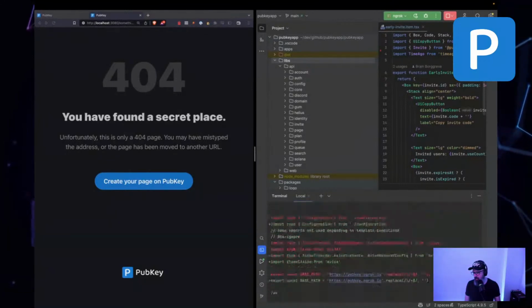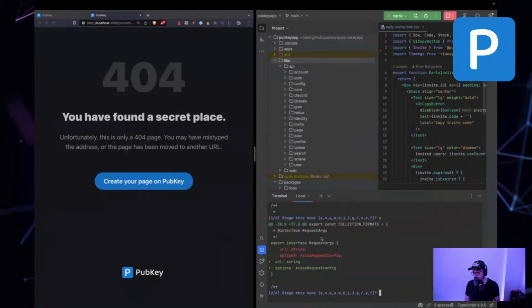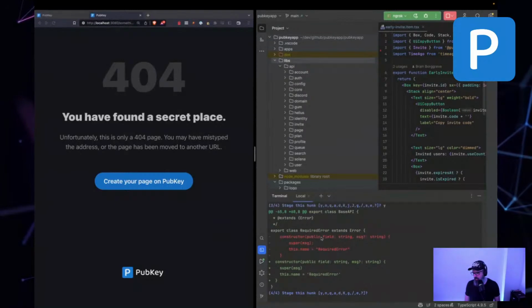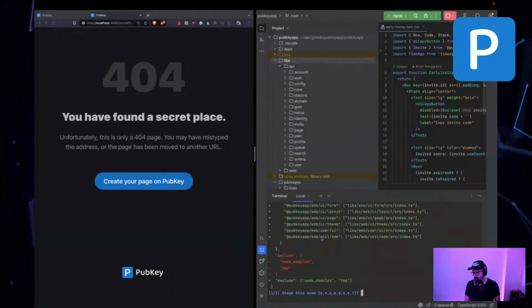This is some reformatting of data. It's actually generated code. As you can see, this is SDK code, so not really a big deal here. Just going to accept it all. React, this is generated. This is tsconfig.base. Yes.